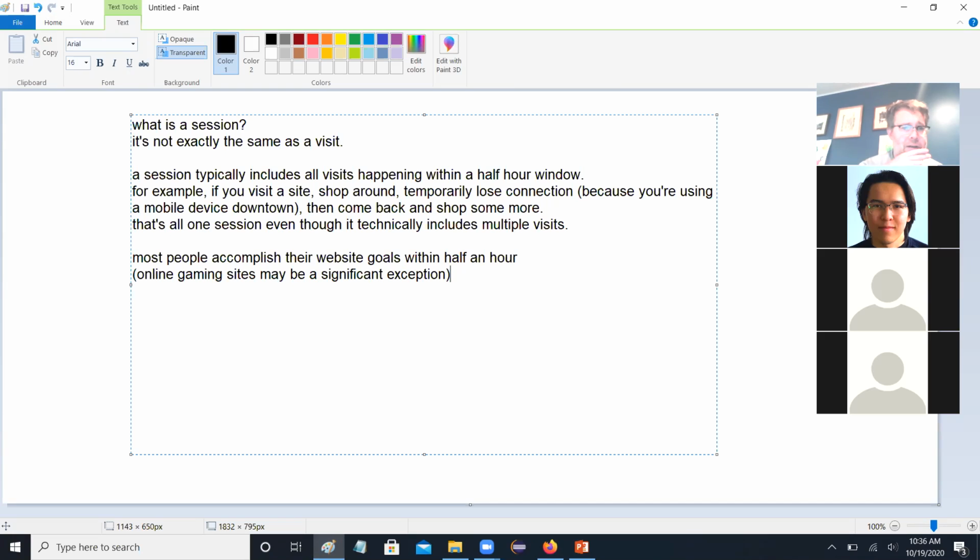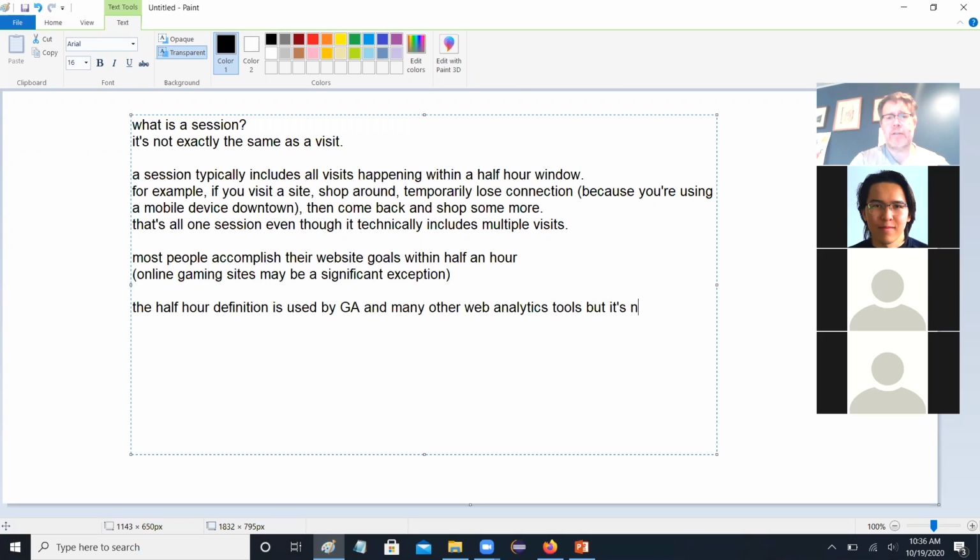All right, so that's the idea of what a session is. For example, if I visit a site at 8 in the morning and then I come back and visit at 8:15, those two are going to be part of the same session. If I go at 8 in the morning and then I come back at 9, two different sessions. So the half-hour definition is used by Google Analytics and many other web analytics tools, but it's not an absolute universal standard. The half-hour cutoff point for a session is kind of arbitrary, but that's the idea. It wants to capture the time in which people would typically achieve their shopping goals.